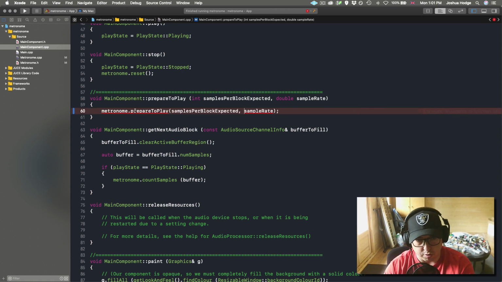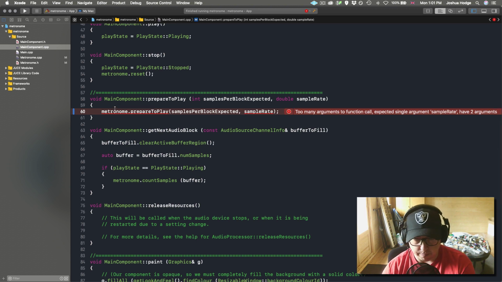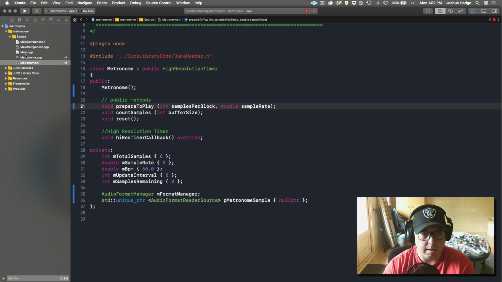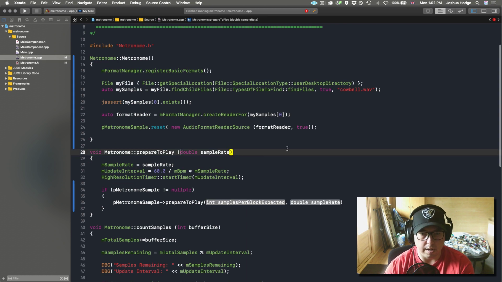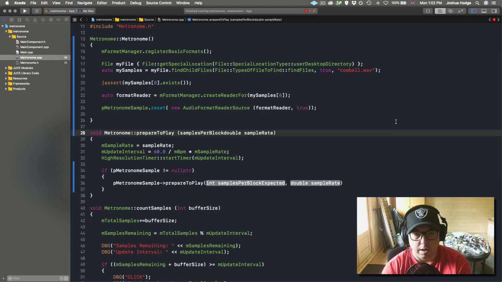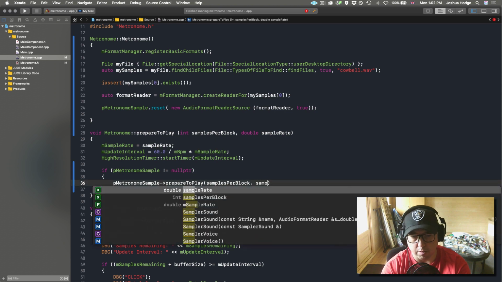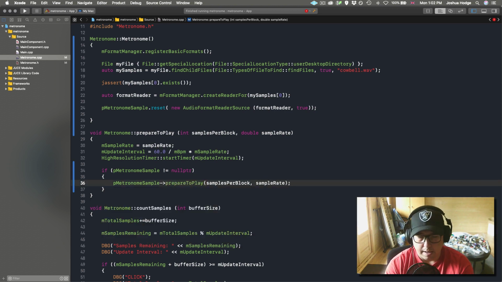So this is just when I call the metronome prepare to play in the main component. And right now it's giving us an error because we need to change how we're calling that in our actual metronome class. So here is our prepare to play, and this is an int, samples per block. And then here, I need to change it in my actual function itself. And then here I can just call samples per block. And here I could call sample rate.